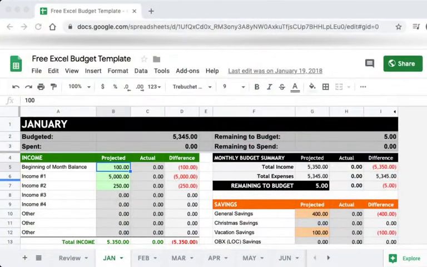Okay, so the first thing we're going to do is download the budget, and from there you will get to this page right here. Once you get to this page, you'll see it's called Free Excel Budget Template. And this budget template, like I said, is a 12-month budget template. I make sure I understand that this is for 12 months, that I'm going to be updating this budget for the next 12 months.